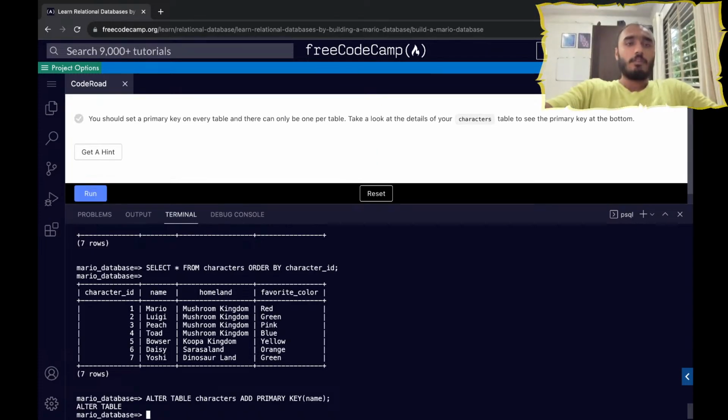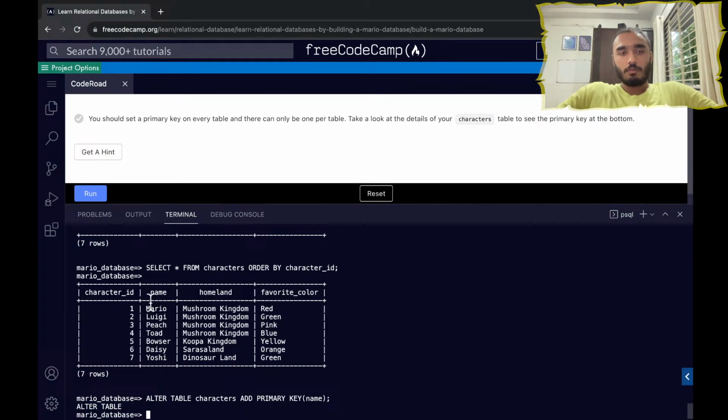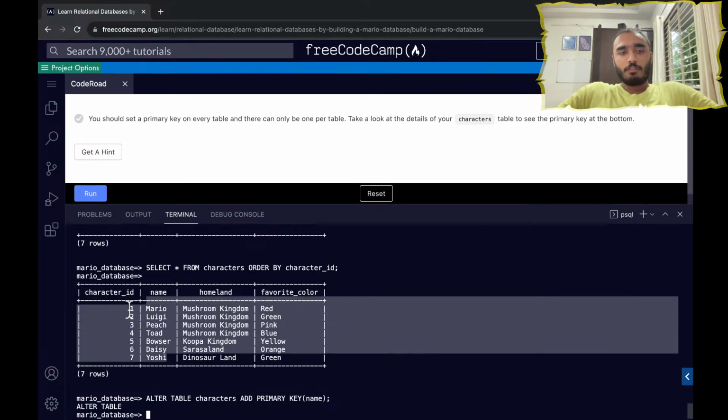You should set a primary key on every table and there can only be one per table. Oh, right. Every table. There will only be one primary key which would hold all the unique values. Well, these are also unique values. I don't understand why they did not give character ID unique values. I mean the primary key values, the primary key. Okay. Take a look at the details of the characters table to see the primary key.